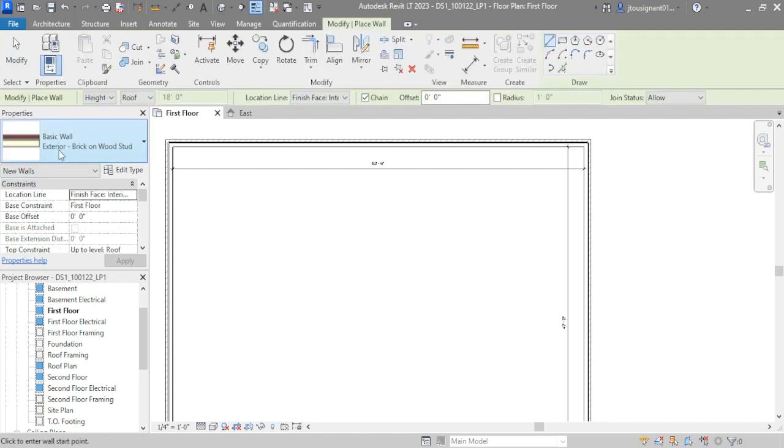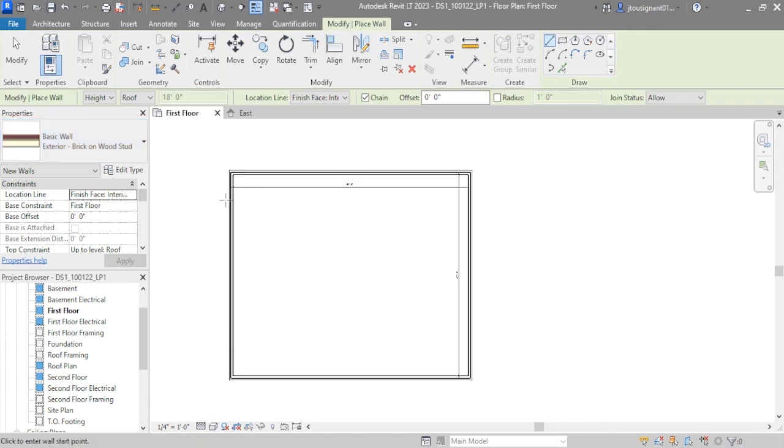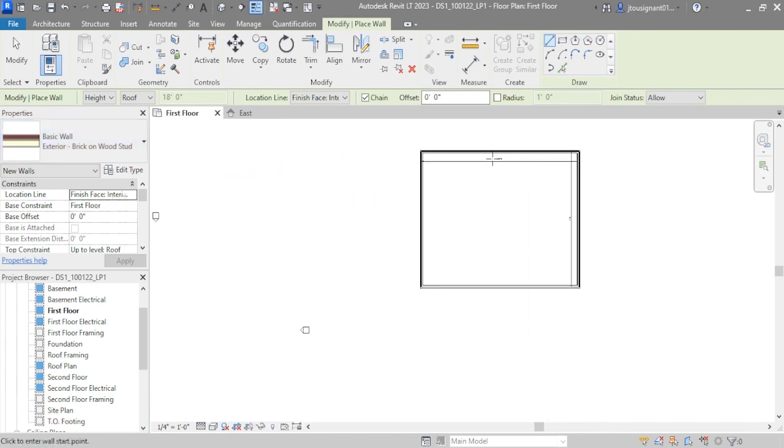So I'm going to start a wall tool. Doesn't really matter which wall it's going to be unless the client is very sure about what type they're going to be going with. Then I'm probably going to pick one of these. I'm just going to start this brick on wood stud. And because I know the interior dimensions, I'm going to go up to finish face interior because I know it's an interior dimension that I'm being given and it's the finish face that I'm going to be drawing to.